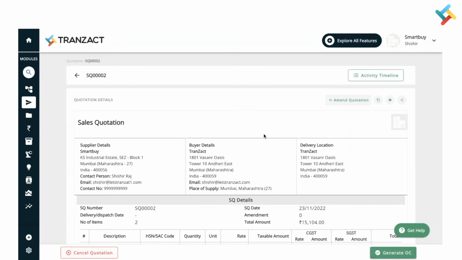So these are a few of the changes which we have brought in our quotation, and I do hope that this will be helpful to you in terms of managing your sales and your follow up.